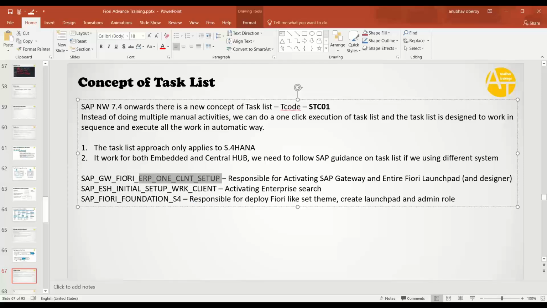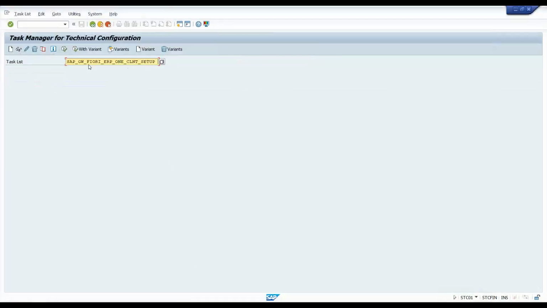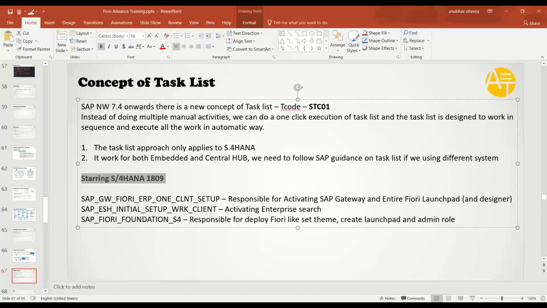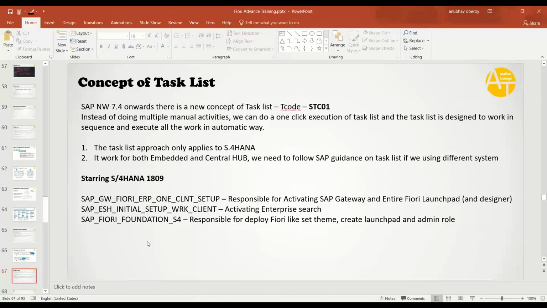So let's see and run them. I'll take the first one. I go to T code stc01, put it here. Yes, execute starting S4 HANA 1809. Remember, yes, very important. If you're low version of S4 HANA, nahi milega, nahi chalega. Very important. Starting S4 HANA 1809. Remember, this is the minimum version of S4 HANA. You should be starting S4 HANA 1809. This is the minimum version you need to be able to run them.